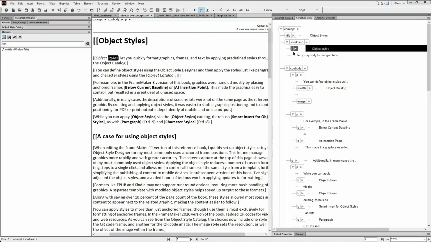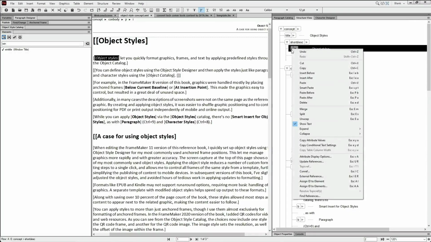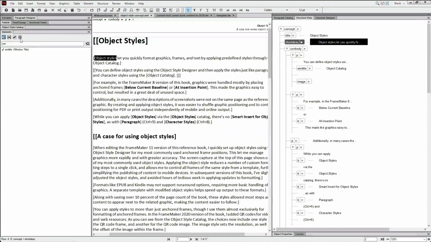Let's do the same sort of thing with my italic element here. I'm going to go ahead and right-click so I can unwrap that. With that text selected, I'm going to come up to my elements.